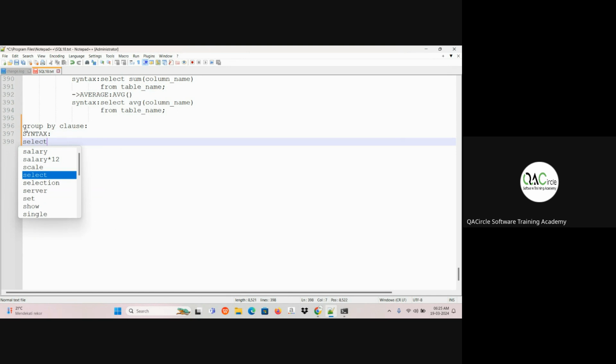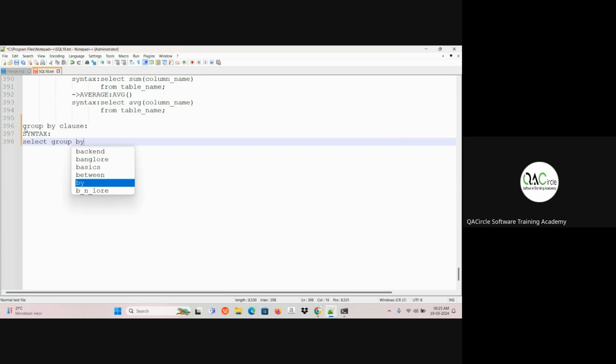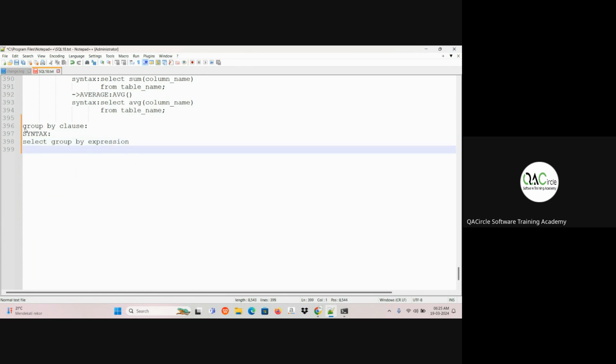Same, like select. Then here we are going to use the group by expression. What does group by expression mean? Group by expression is nothing but the combination of a multi-row function as well as the column. The combination of a particular column and the multi-row function which we provide in the query is called a group by expression. Then after that, we need to mention the table name from where we are fetching the data.